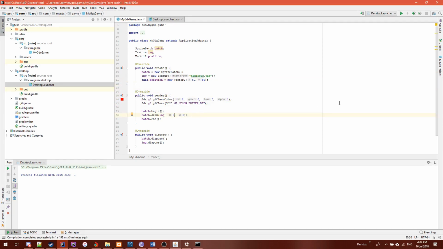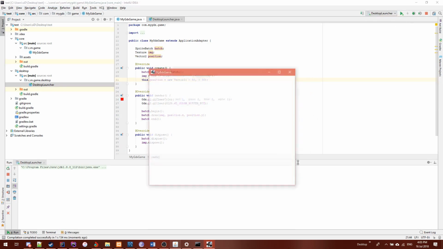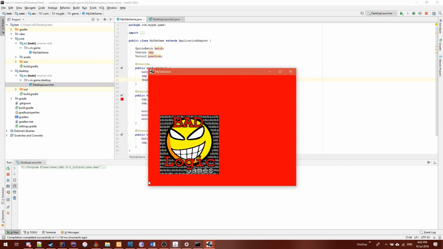Then each time we render the image, we want to render it at position.x and position.y. So if we run this, the image should be rendered at 50, 50. And there we go, it's being rendered no longer in the corner of the screen, but I assume 50 units up and 50 units to the right.